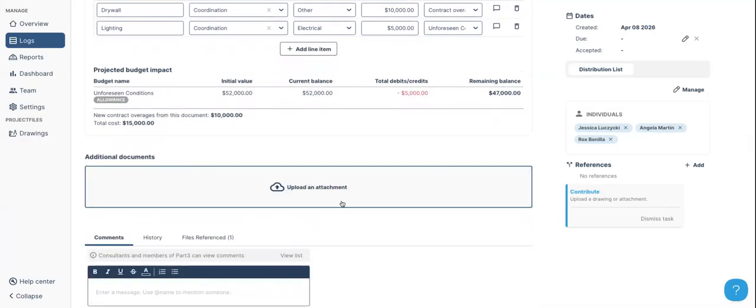You can also add any additional backup here if you want to. And again, don't forget you have the comments area under here. That is for you and the consultants only.